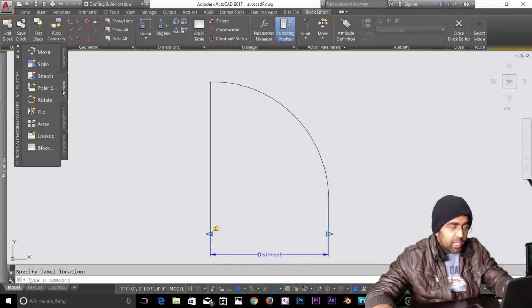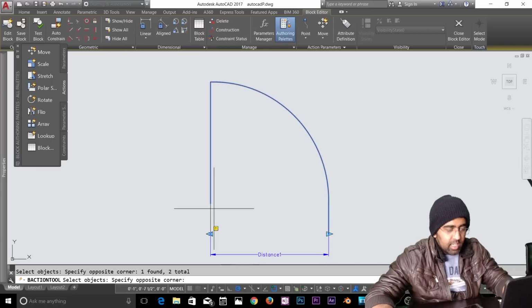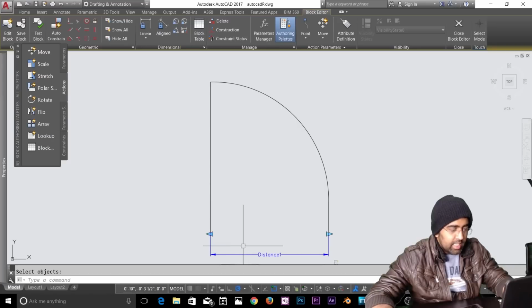Now let's go to actions, and I want to apply an action to this parameter. So I will select scale. It's asking me to select the parameter now, so I will select this parameter, and now it's going to ask me to select an object. So let's select the door, and make sure you cover these lines as well. Alright, and then press spacebar, and done. Your parameters and actions are done now.